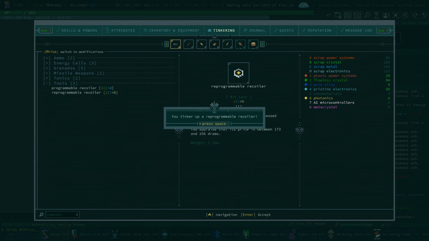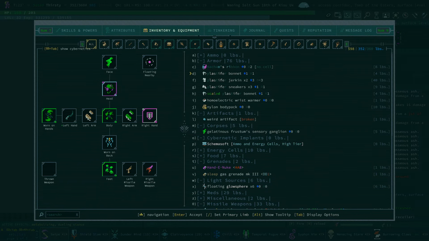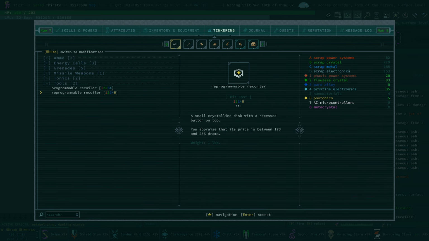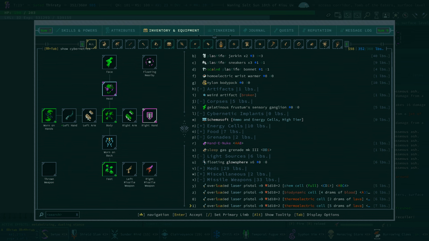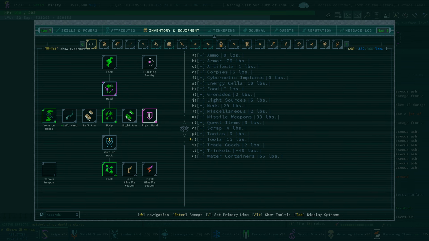I'm going to make a reprogrammable recoiler. This is one that we can change where it teleports us to. Oh my god, the UI, please. Where's my tiny little yellow cursor? Okay, there. Alright. Let's go tools.